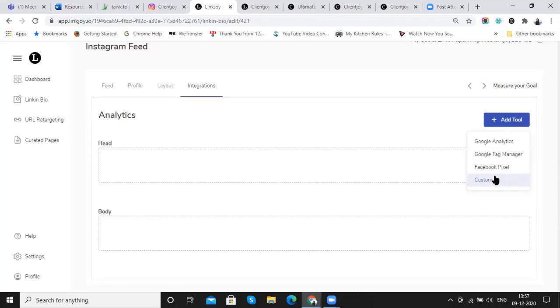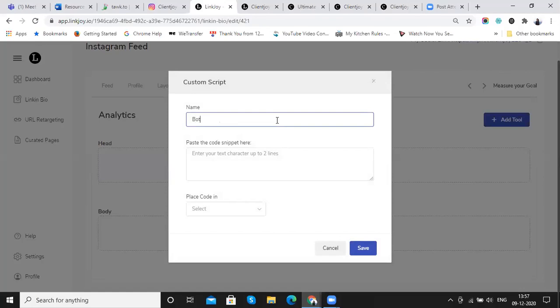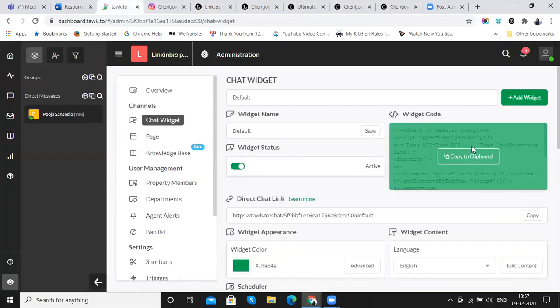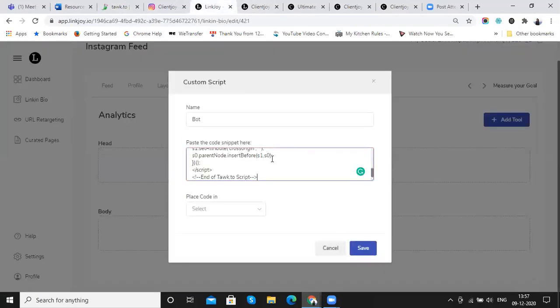So it'll just help you to get one step forward with it. In my case, if I want to add in a custom script, like a custom bot for my LinkedIn bio page, I can do that. Let me just showcase to you. I already have one bot access, so I'll just use that right now and showcase to you. You can run any custom script which you want. You can place it in the head and the body according to your requirements.